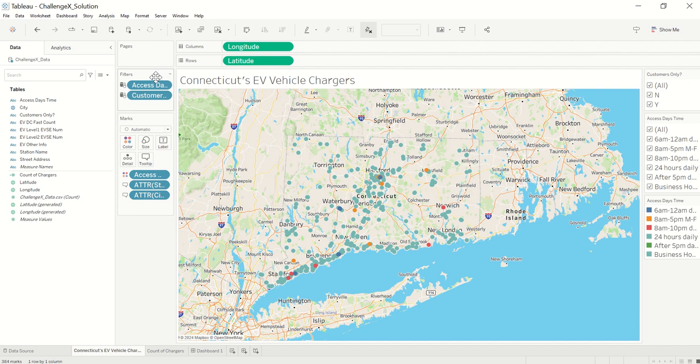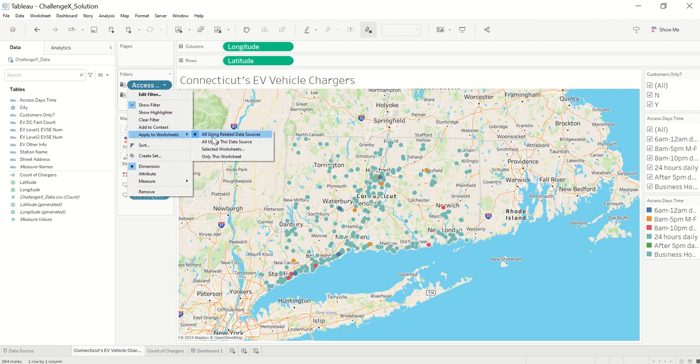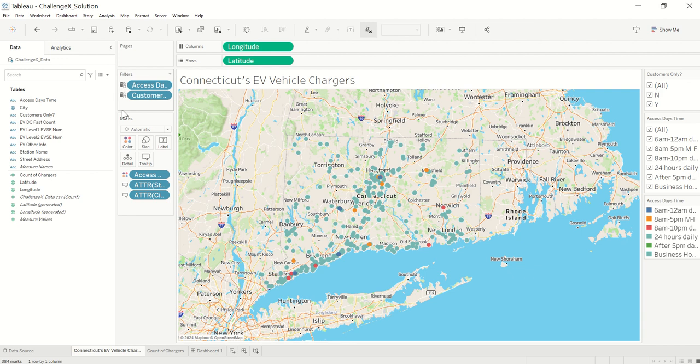And then I wanted to have my filters over here for customers only and for the access days times. So I just dragged these over as filters. The main thing I want is to make sure that this filter is going to work later on our dashboard, and I'll show you that later. But how you do that is you just go onto the filter, apply to worksheets, and all using related data sources. So I selected that for both of those.